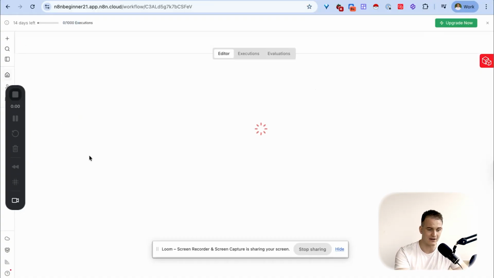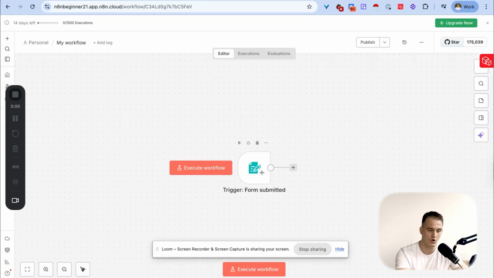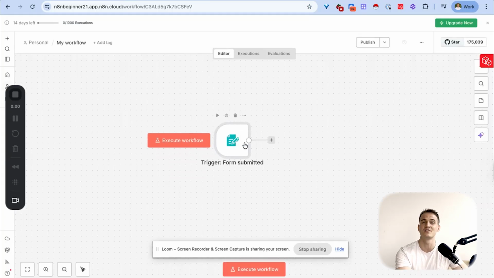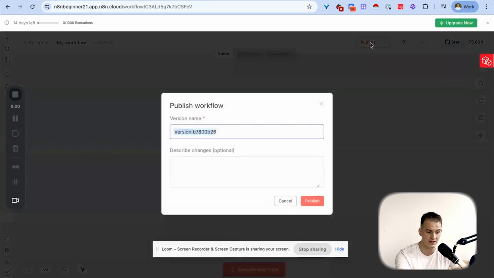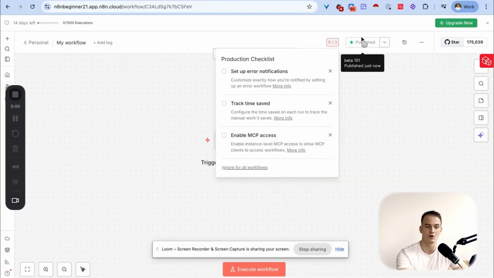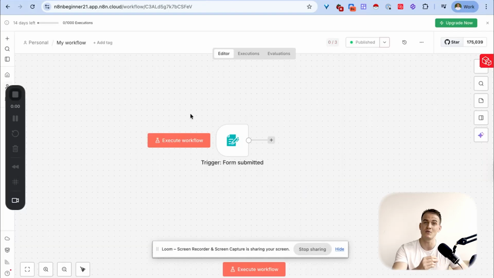So if we go back for a second into this past workflow where we just created the form submission as a trigger, we can see that this workflow is not live because in the top right hand corner, it does not say published. However, if we click on publish over here, and if we give it a name like beta 101 and we click on publish, we should then be able to see that in the top right hand corner it now says published, which will mean that running this workflow even once will cost us 1 execution credit.